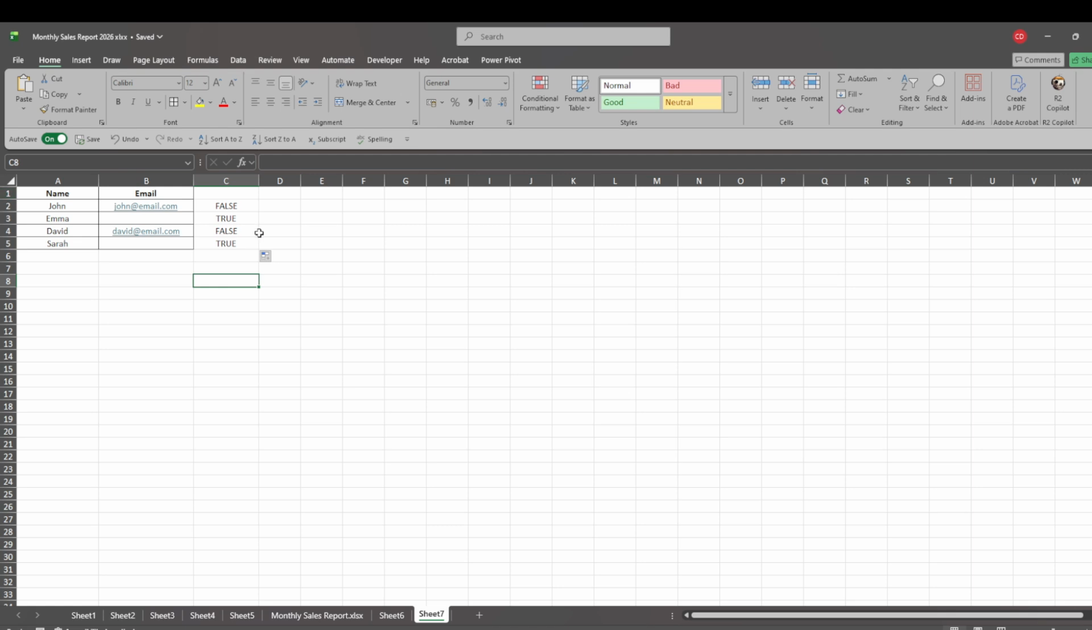After filling the formula down, you'll see a clear pattern. Rows with email addresses return false, and rows with empty email cells return true. That gives you a quick and reliable way to identify missing entries in your spreadsheet.